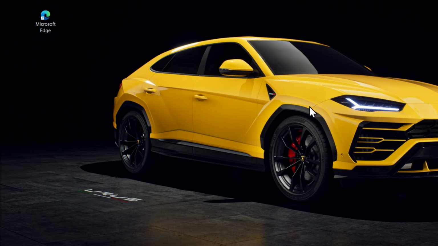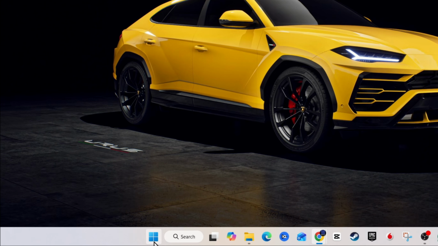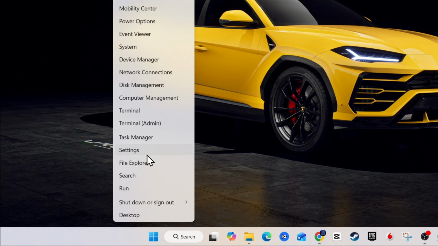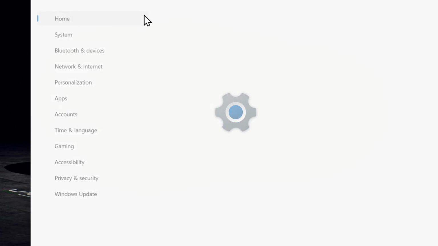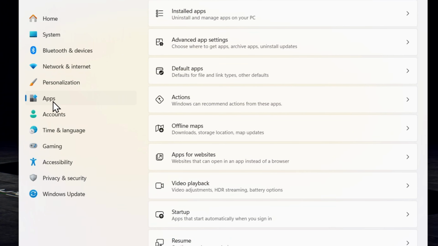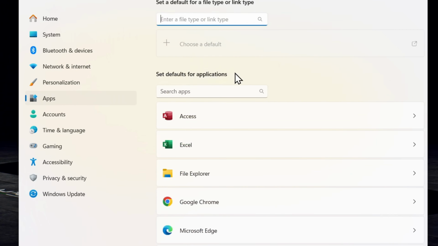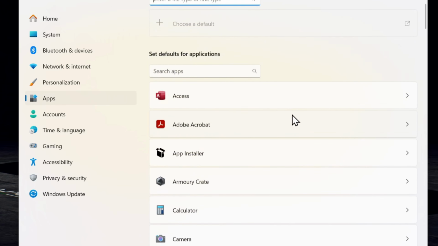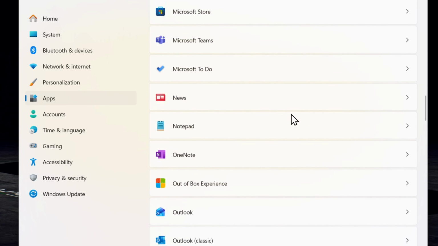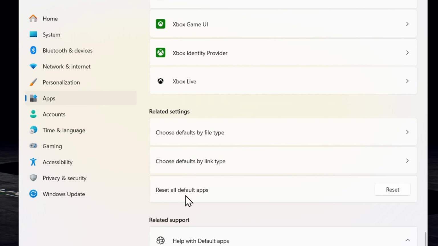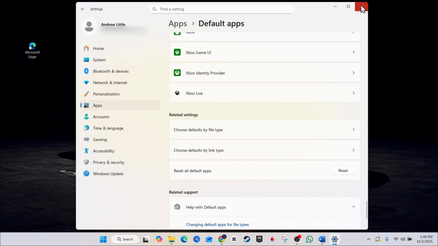Now the next thing you want to do is simply go ahead and right click on the Windows key on your keyboard or taskbar and go to Settings, and this time just simply click on Apps on the left hand side. Now click on Default apps right here, and scroll all the way down to the bottom. Then from here, you will find Reset all default apps. Just simply click on Reset and reset those apps right there.